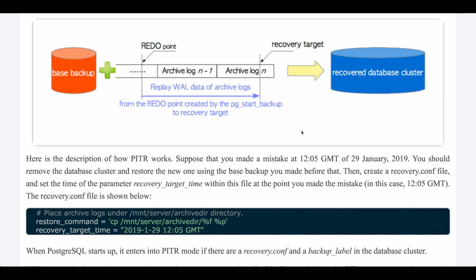Here's the description of how PITR works. Suppose that you made a mistake at 12:05 GMT of January 29th, 2019. You should remove the database cluster and restore the new one using the base backup you made before that. Then create a recovery.conf file and set the parameter recovery_target_time within this file at the point you made the mistake, in this case 12:05 GMT.